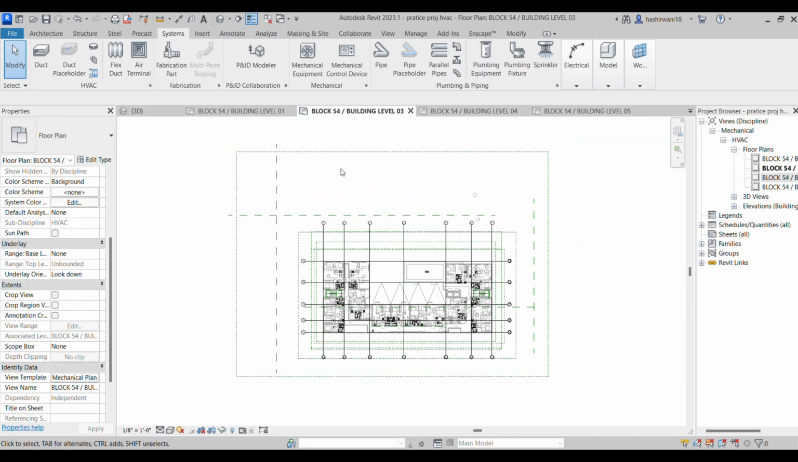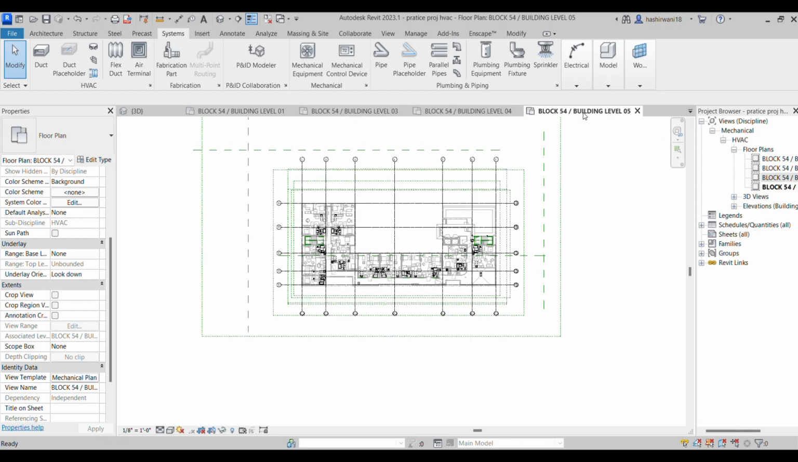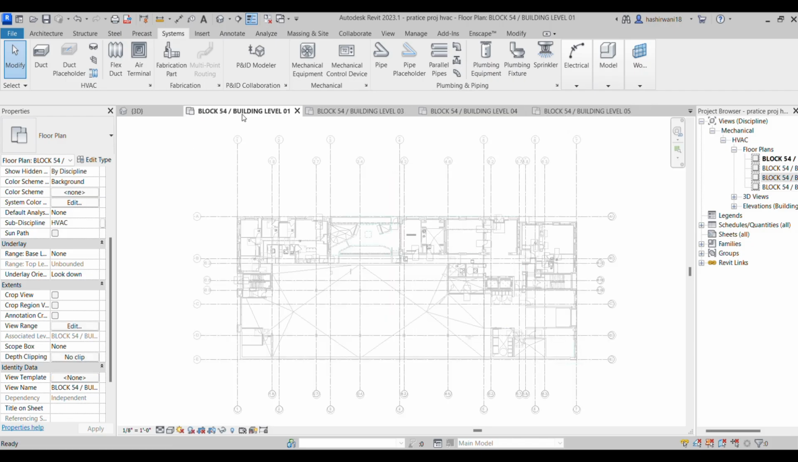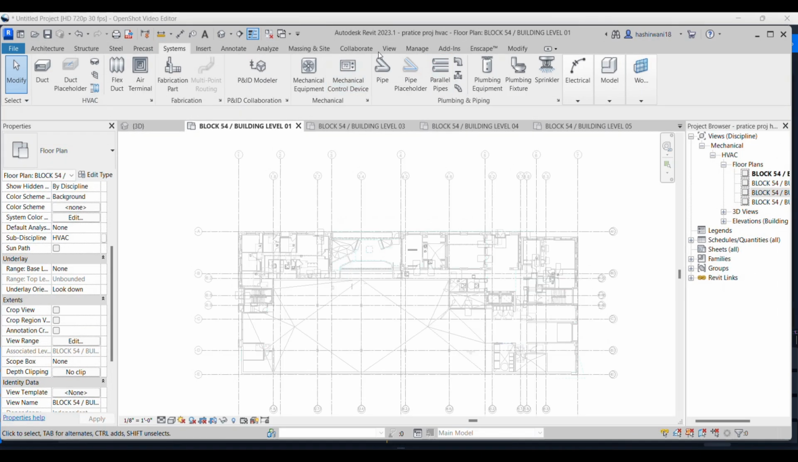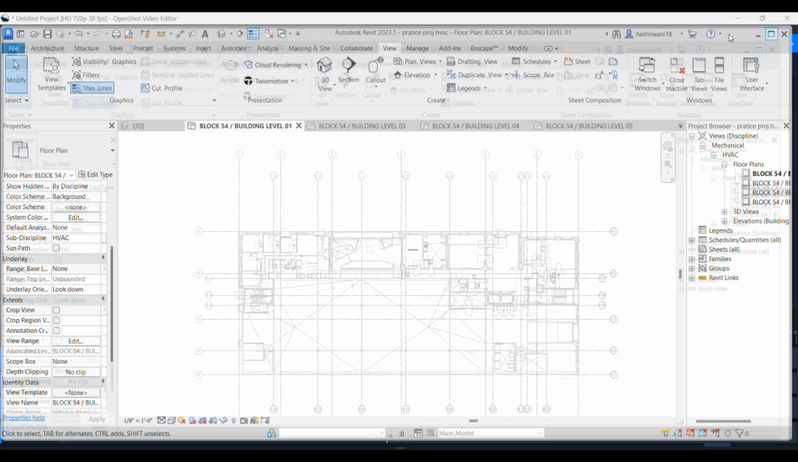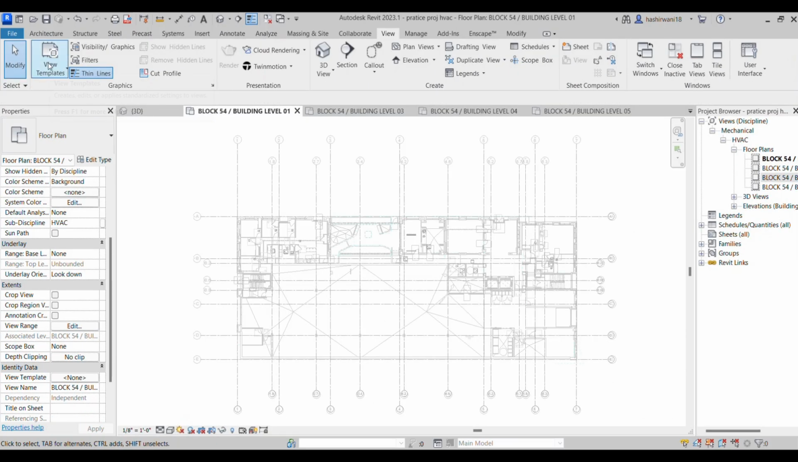Can you see all the settings that we did in level 1 are not visible in level 3? And similar things happen with level 4 and level 5 as well. So I'm not able to see these particular settings in this particular level. So what I can do here is go to my level 1 and go to the view tab. Can you see here we have a view tab? In the view tab, we have a view templates option here.